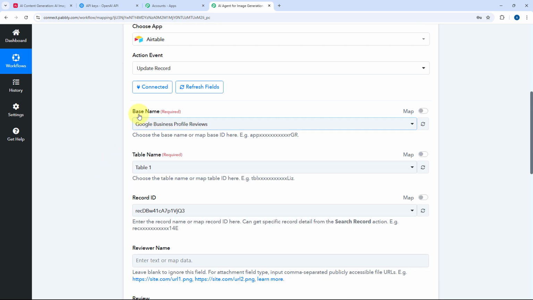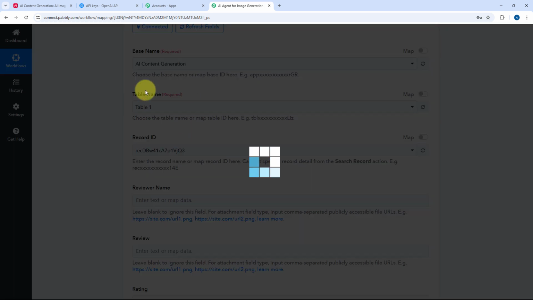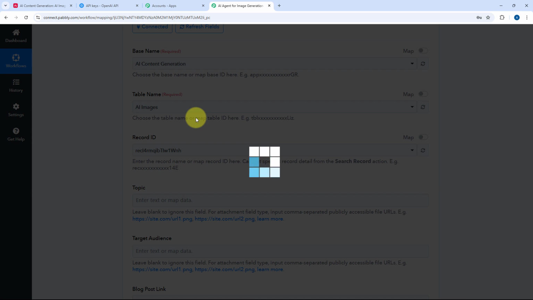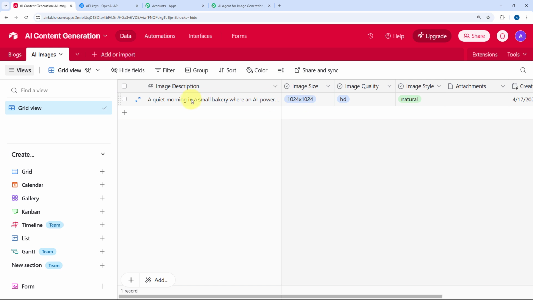After making the connection, it is asking us for the base name. So from this drop-down, once again, we are going to select the same base in which we were entering the image prompt. And after selecting the base, it will ask us for the table. So we will be selecting the same table as well, AI images. After selecting the table, it is asking us for the record, that is, in which particular record, in which particular row in this table, we want to update the attachment, update the image.